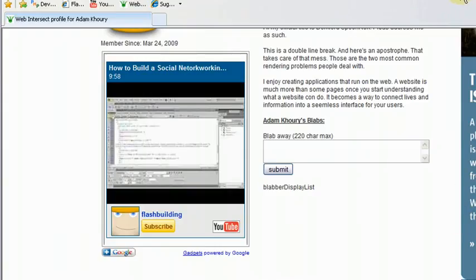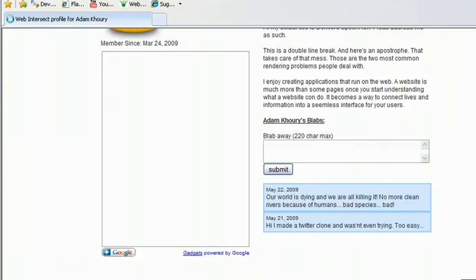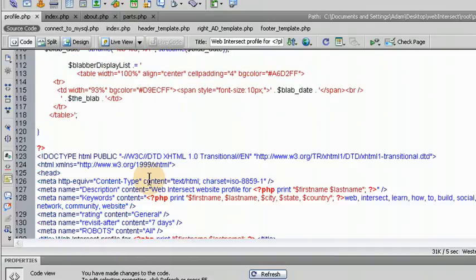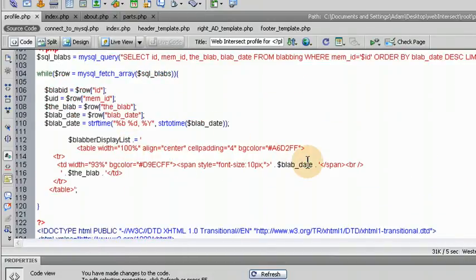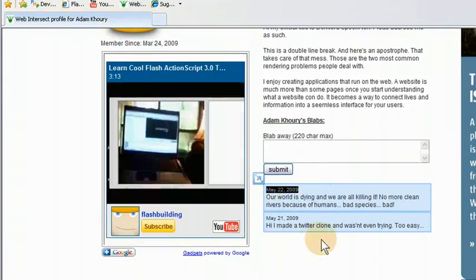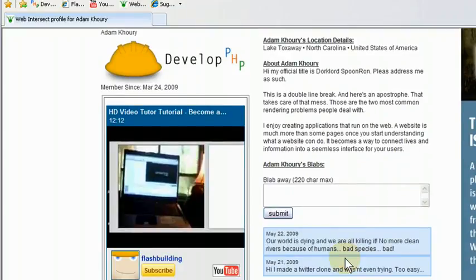There's my blabbers. Let's just bold out the date. Let's see here. Yeah, we want to leave that like that. No, let's just leave it just like it is. You guys can do any cosmetics you need to. And so there it is. It shows you how to blab.